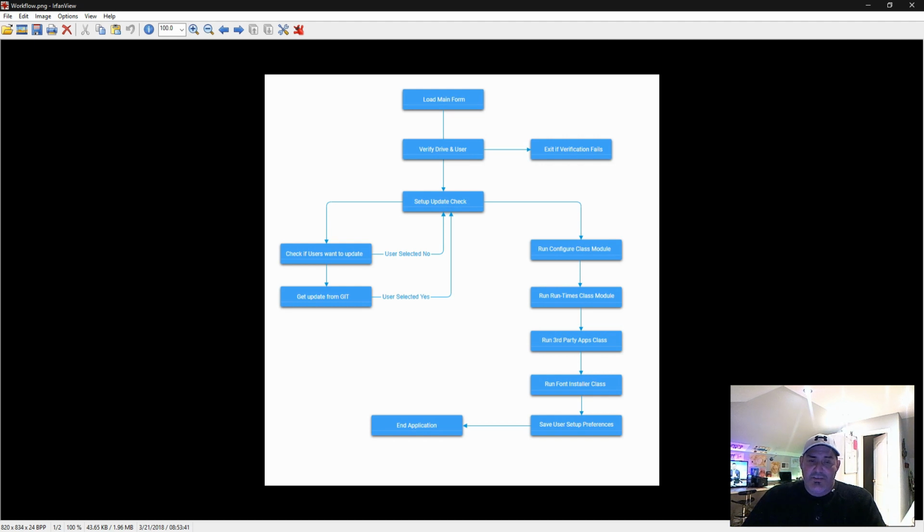And then if there is an update, the user is prompted, do they want to update? If no, then it goes back to the main screen. If so, then it updates from the get. And then once they proceed and hit the drive setup, it's going to run the configure class module, and what that does is it's going to run through the entire drive and set up every emulator that's in use for their specific controller.